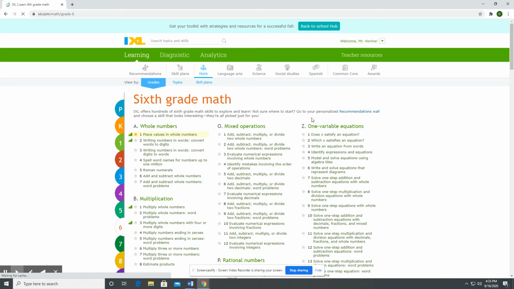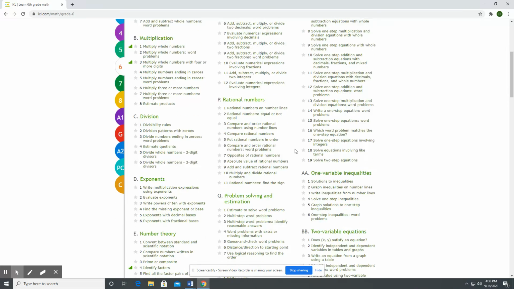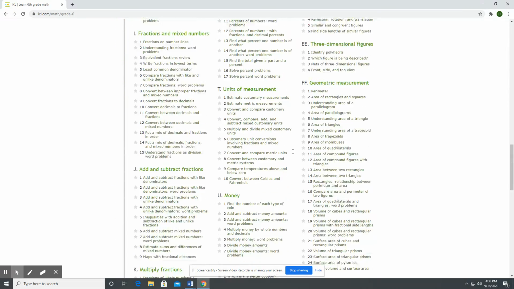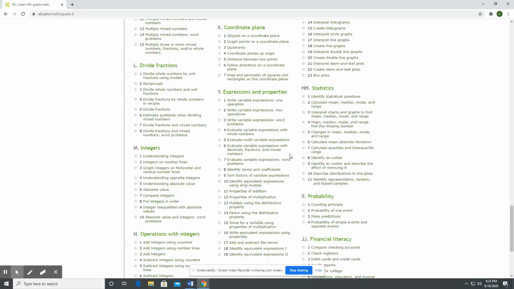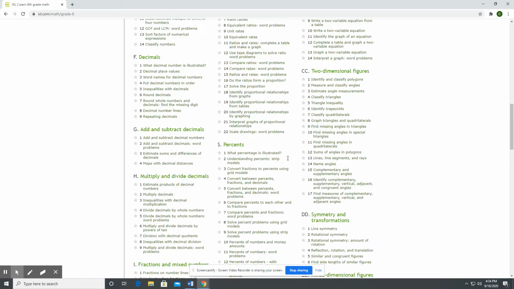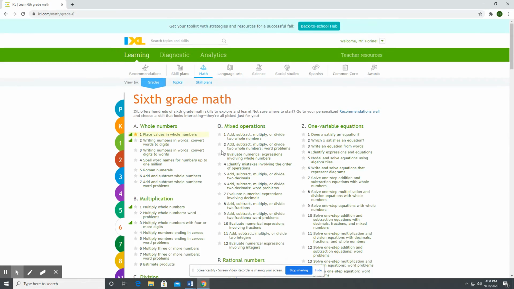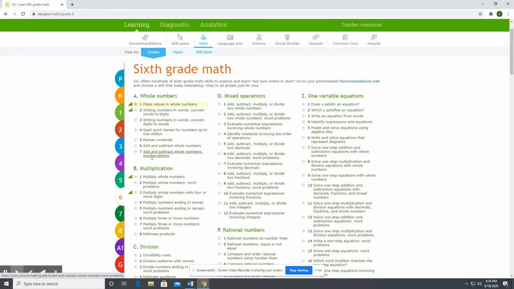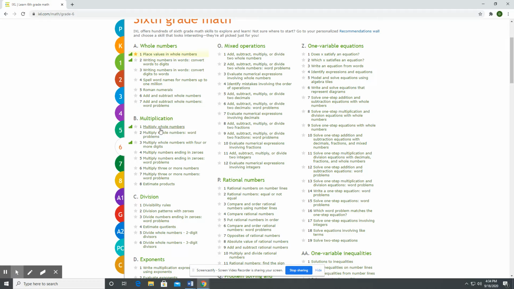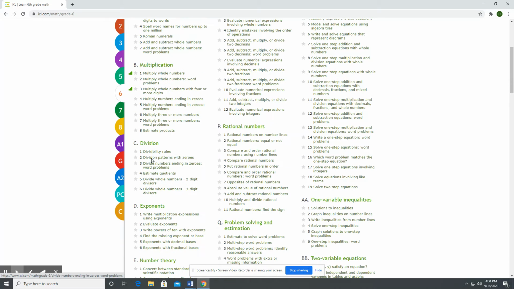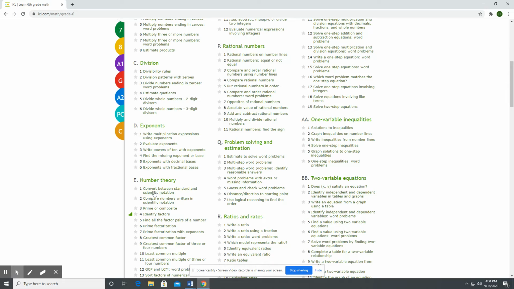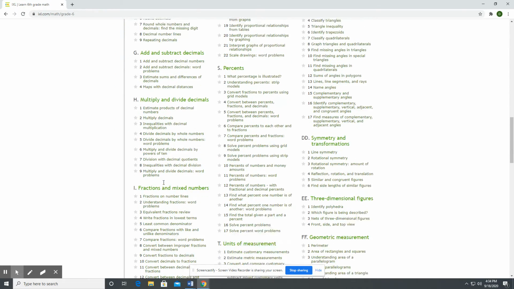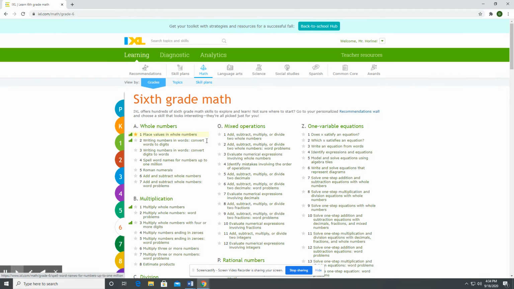When you click on 6th grade math, these are all the possible skills you could practice. There are hundreds. It's daunting. It may look confusing, but actually it's really well organized, as you'll notice. Starting at the top, I have A with whole numbers, and it moves on with those skills, and then B with multiplication, and it moves on with those skills. They're numbered. C, division, and then the numbered skills, D, E, F. As you'll notice, it goes just along in the alphabet. So let's go back to the beginning real quick.